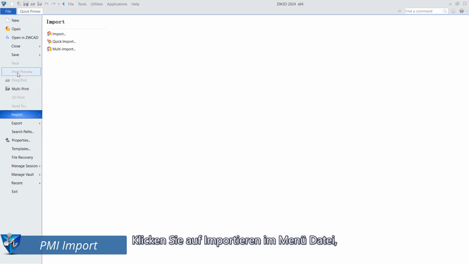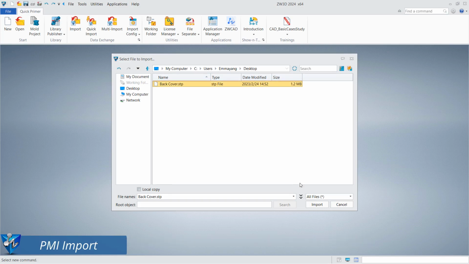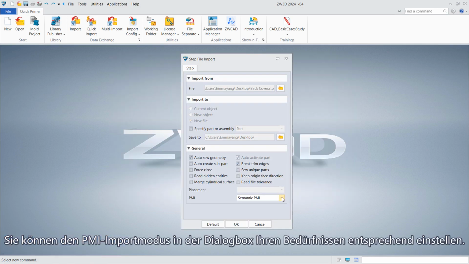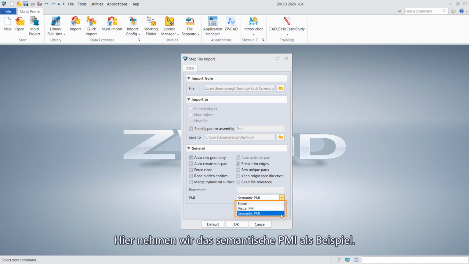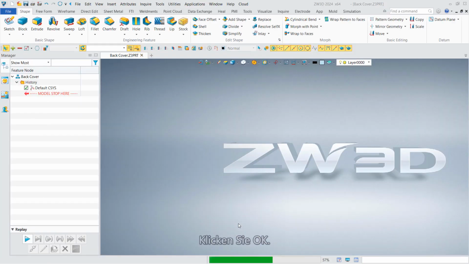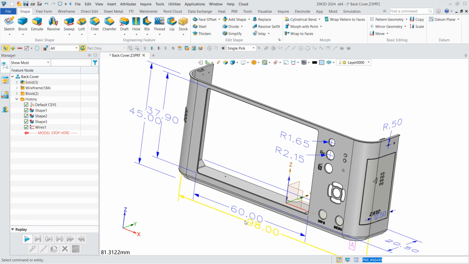Click Import under the File menu to input the STEP file with PMI dimensions. You can set the PMI import mode in the dialog box according to your needs. Here we take the semantic PMI as an example. Click OK. After the file is imported, you can see that the PMI dimensions have been imported and displayed.